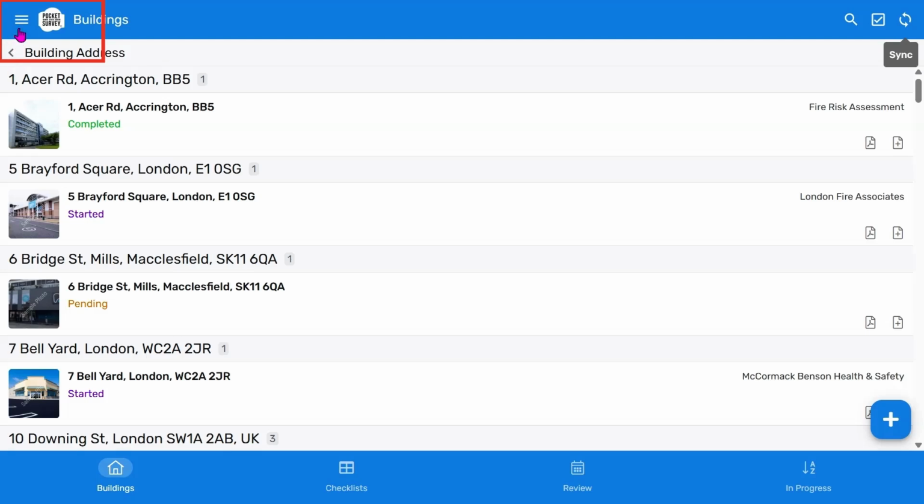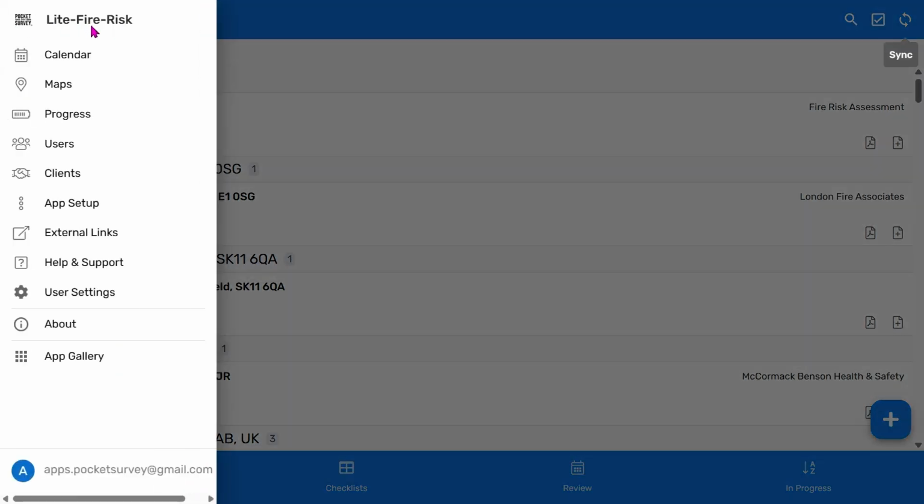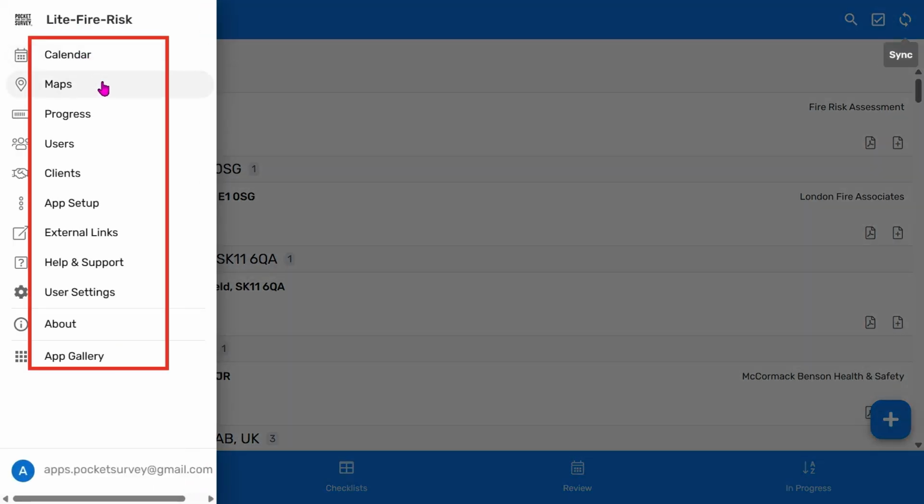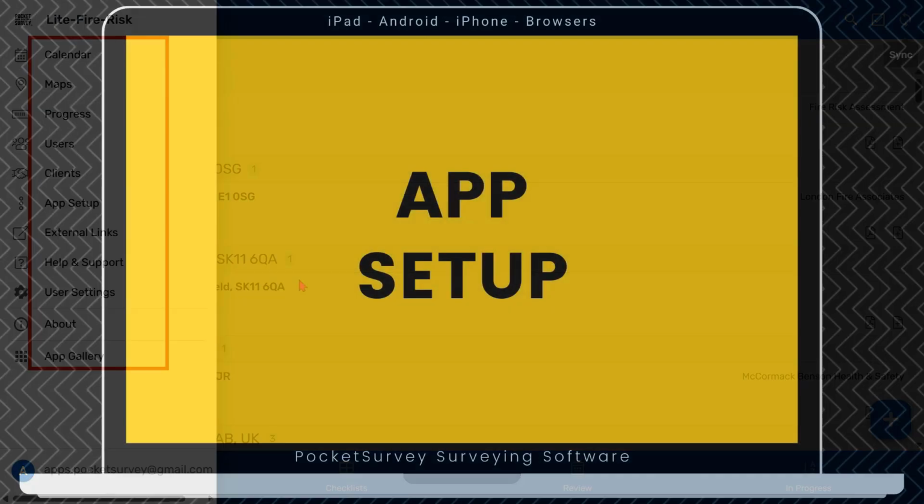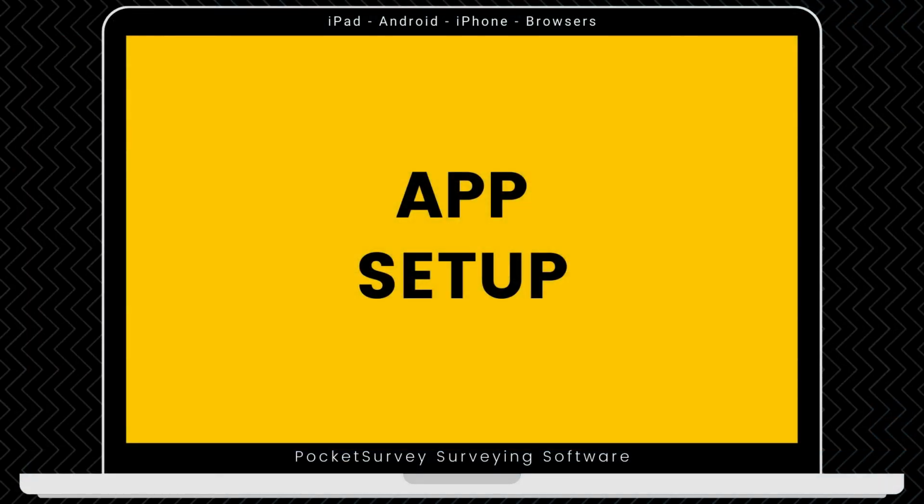At the top left, the main menu gives you access to valuable features such as the jobs calendar, location maps, jobs progress, users, client information, app setup features and helping support. PocketSurvey has a unique feature that allows you to customize the menus and report structure within the app setup. We'll come back to that later on.